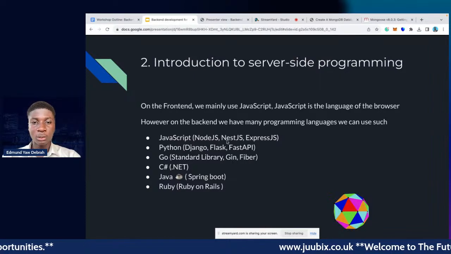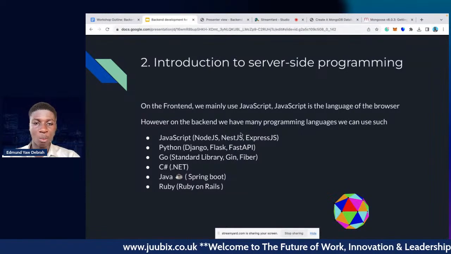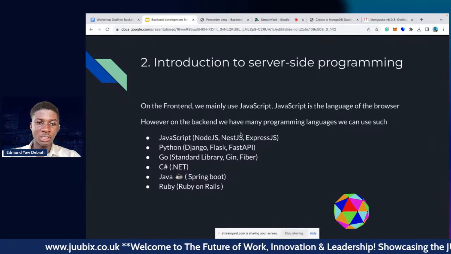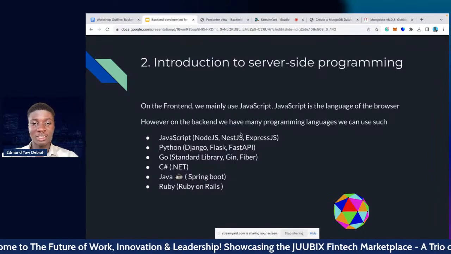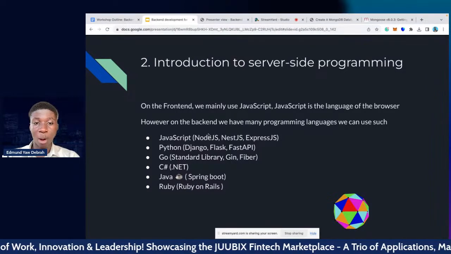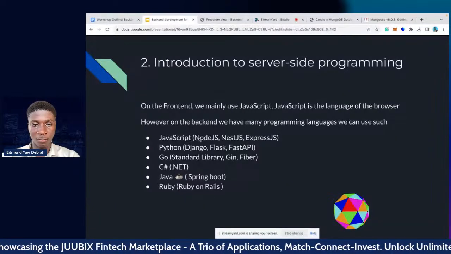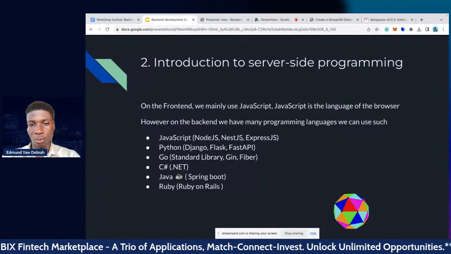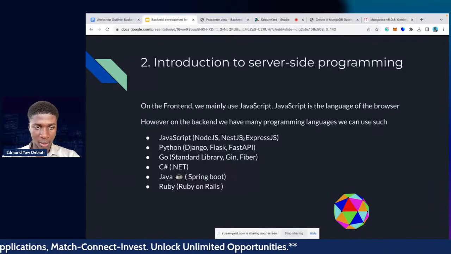at Jubix. We use Nest.js to build a very scalable backend, which is resistant to bugs. But we don't use raw JavaScript, we use TypeScript, which is a type safe version of JavaScript. We use that in conjunction with Nest.js to build our robust and scalable backend.